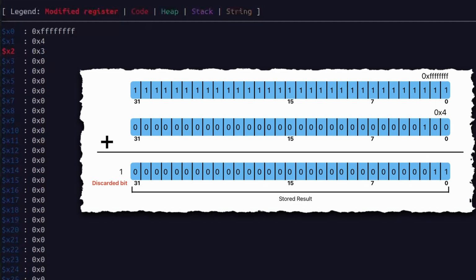Then in the next bit we have 1 plus 0, which is again 1. Now let's come to the next bit where we have to add 1 with 1, and this results in 0 with the carry, right? Now this carry will be added to the next bit. So here we now have 1 plus 1, which is again 0 with the carry bit. Then this carry bit will be added to the next bit, which is 1. So now again we have 1 plus 1, which will result in 0 with another carry bit, and this will go on like this till the last 31st bit.